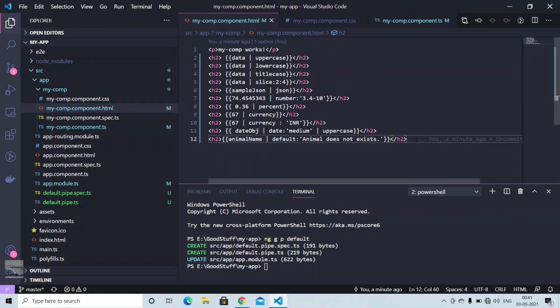So this is how you can create your own custom pipes, and you can leverage custom pipes to code your custom logic for your predefined or application-related pipes. That's all for today.